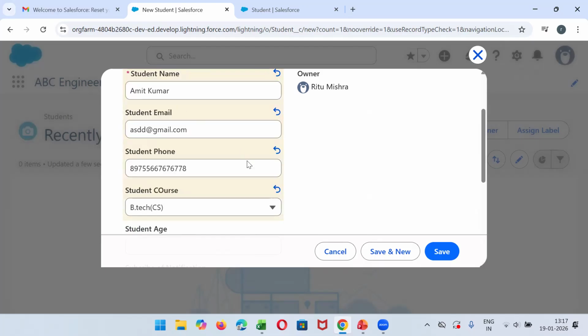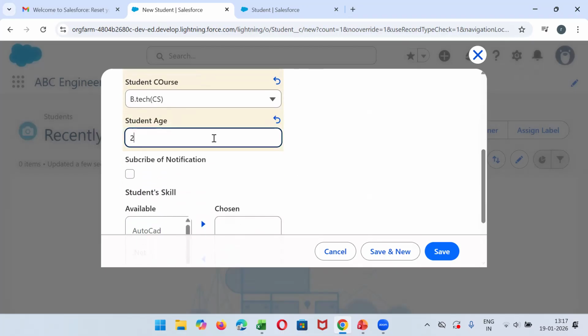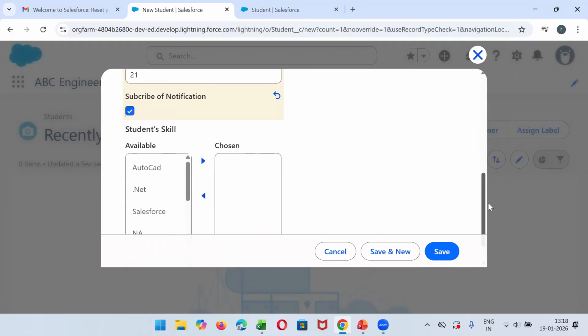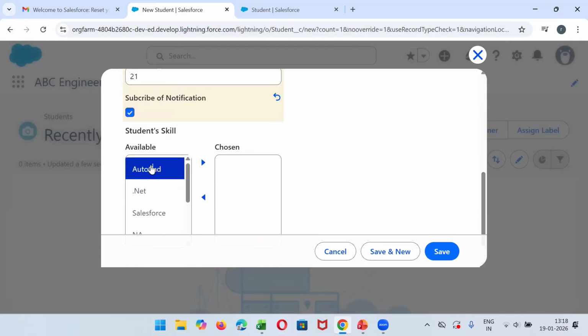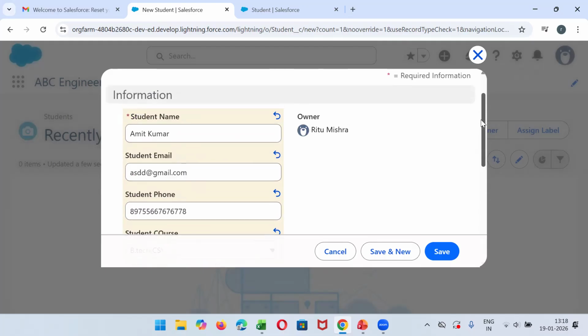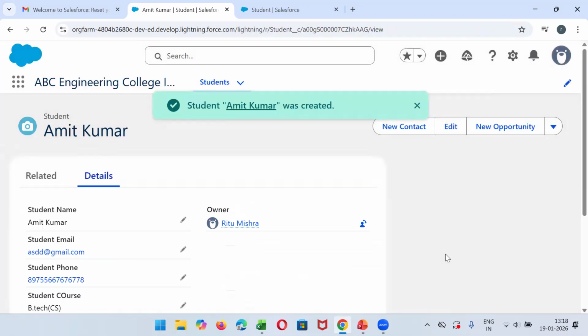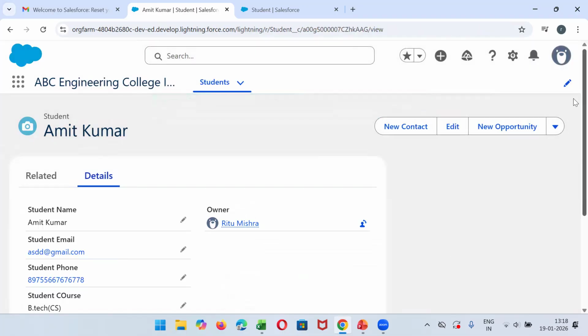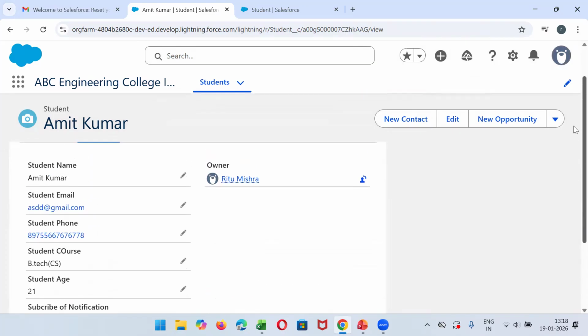Course, suppose I want to enroll for the BTech CS course, and then my age is, suppose, 21. I want to subscribe for notification. This is a checkbox. Now, as I said, you can select multiple values from a multi-select picklist. So I can select here that this Amit Kumar knows both AutoCAD and .NET. So he has these two skills. Now either I can select save and new to create a new data, or I can click on save. Let's do save first, and you will see this entry is created in Salesforce for Amit Kumar.